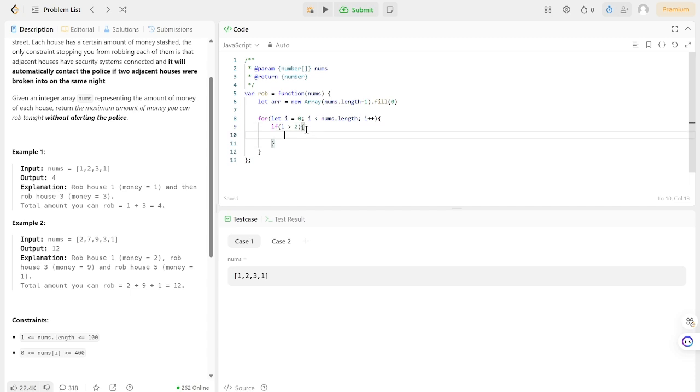So we set our array position as the max between the current number plus our max of array minus 2, or the current number plus the max of array minus 3. Now then we check if i is bigger than 1. We've already checked it's bigger than 3, so 3 or bigger, then we know it will have to be a 2.